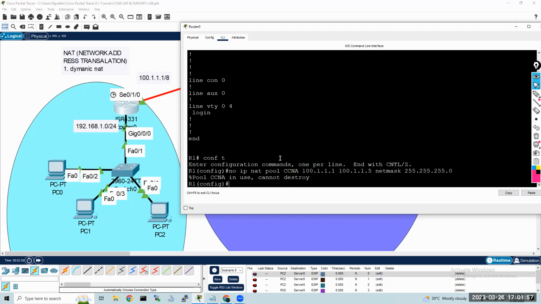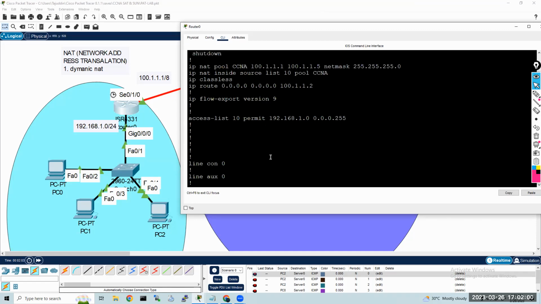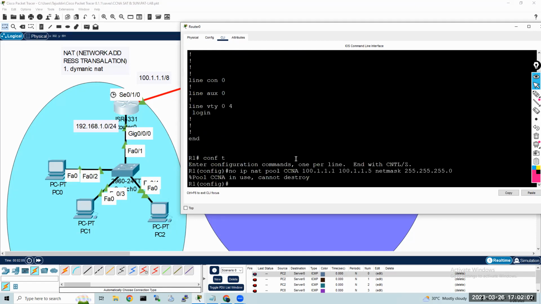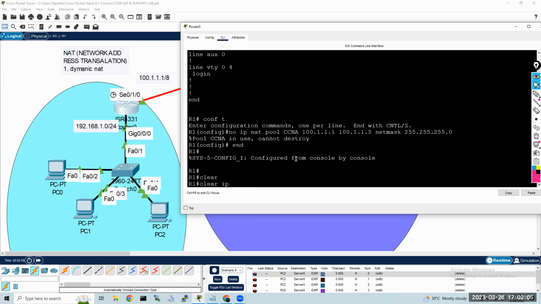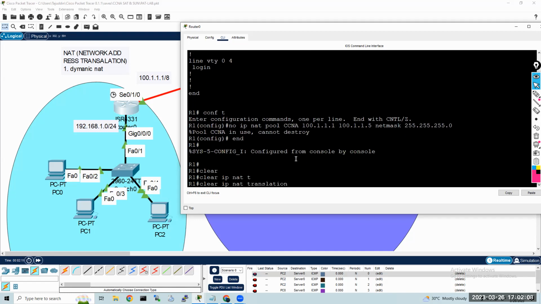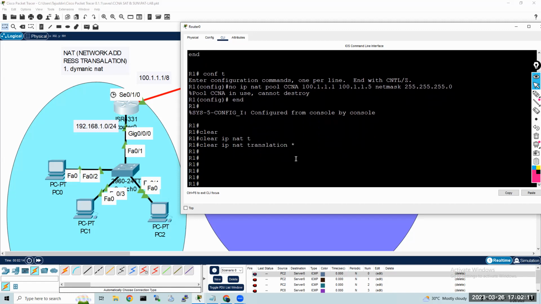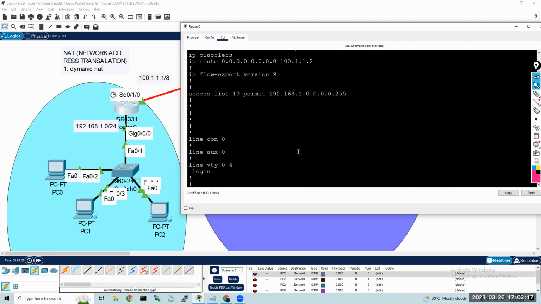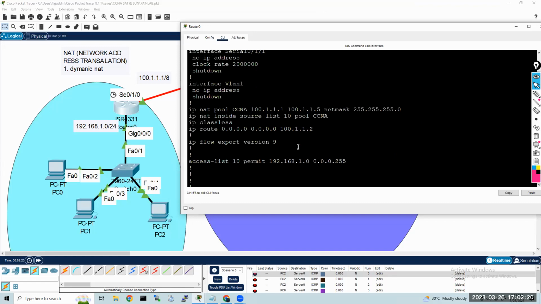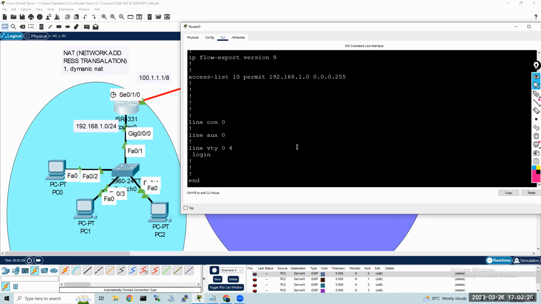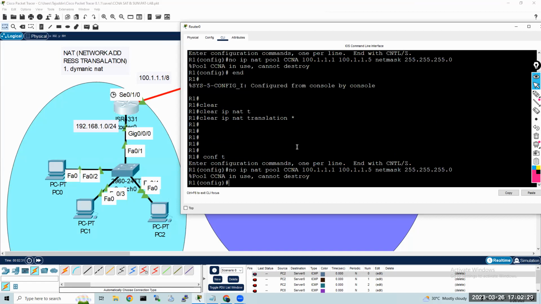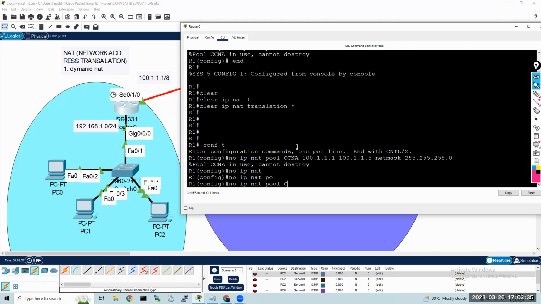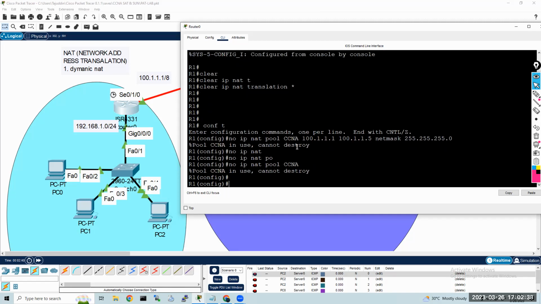Pool in use, cannot destroy. Why is the pool in use? Clear IP NAT translation. Why is it showing this? NAT in use. So no IP NAT pool CCNA. Cannot destroy. I want to destroy.